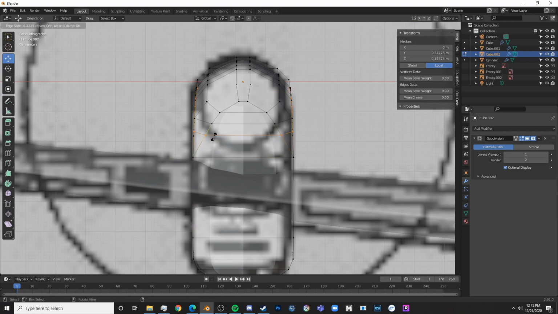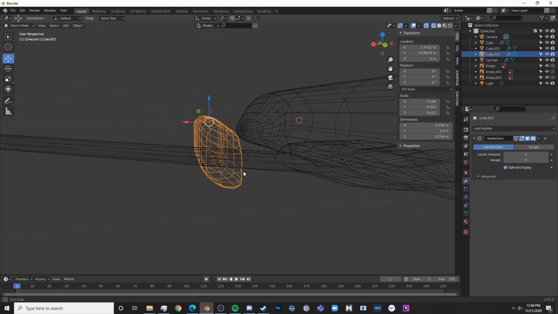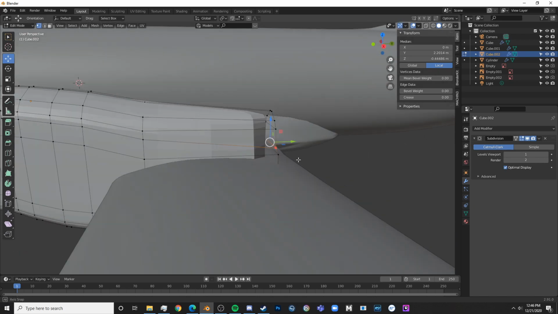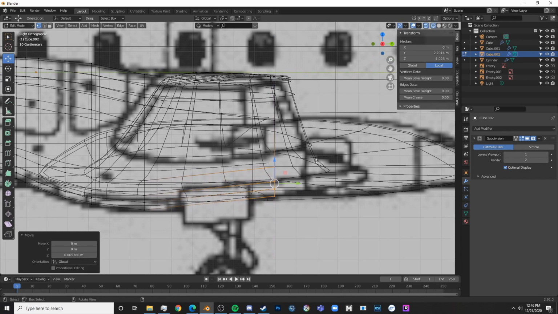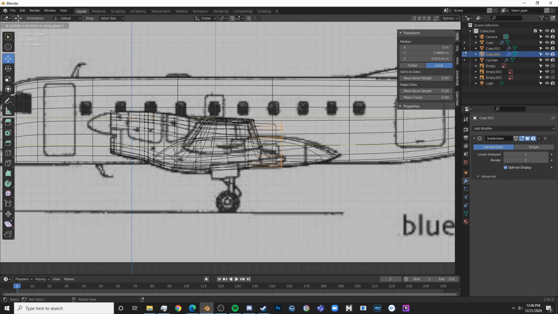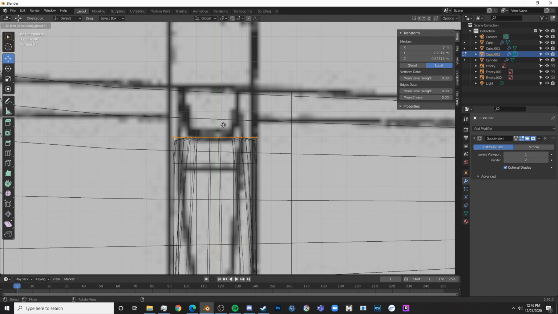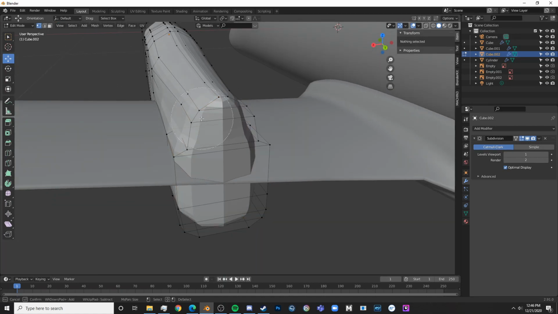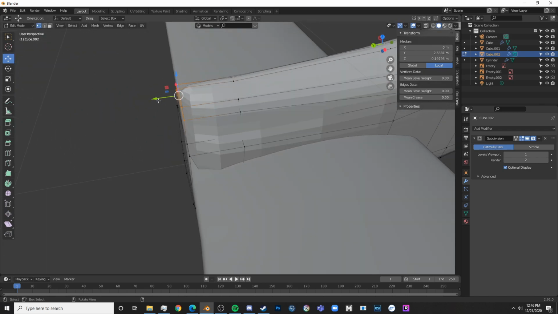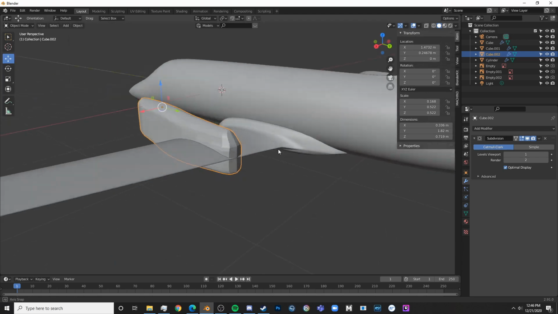And then we need to add another control loop here, so this comes down. Bottom, we can see that. So no need to worry there. We'll extrude this back. Or actually, we need to be careful here. So we can extrude that here. And then we're gonna take this. Press 3. Like that, so it's a straight line.